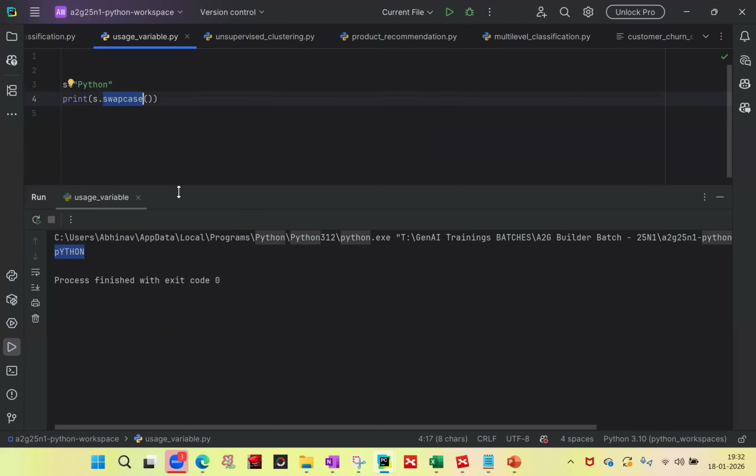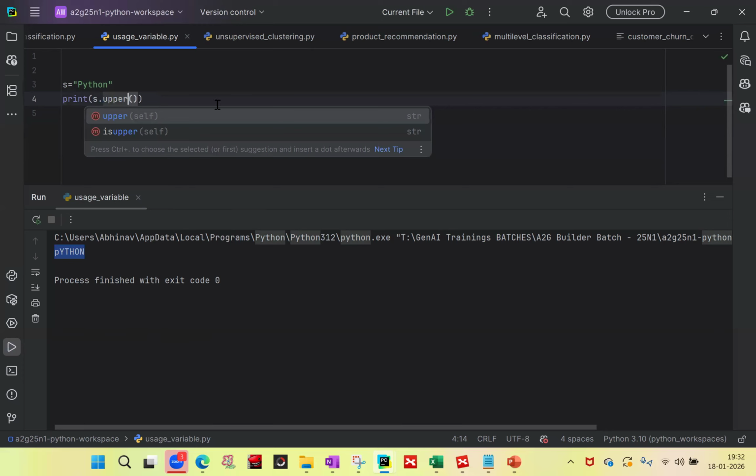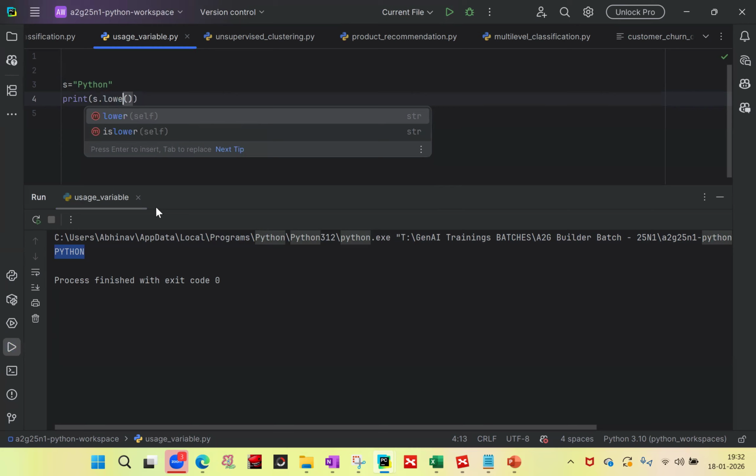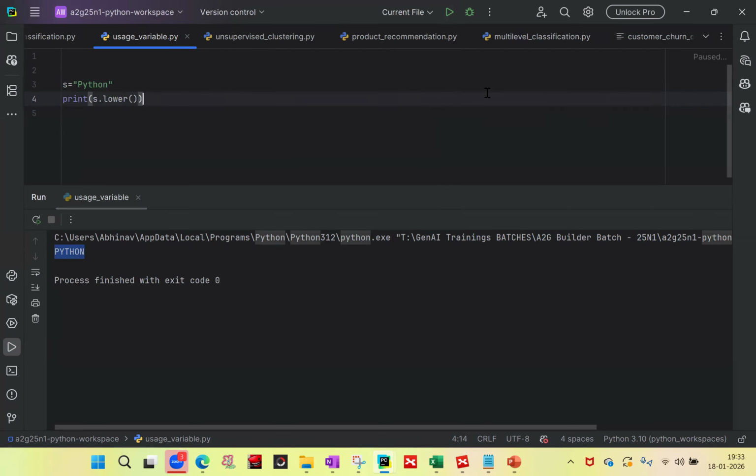Then we have the upper method. The upper method will basically convert each and every character of this string into uppercase. So when I run it, everything will be printed in uppercase. Similarly, lower is basically used to convert the whole string into lowercase. See, the output is in lowercase. Then we have capitalize.